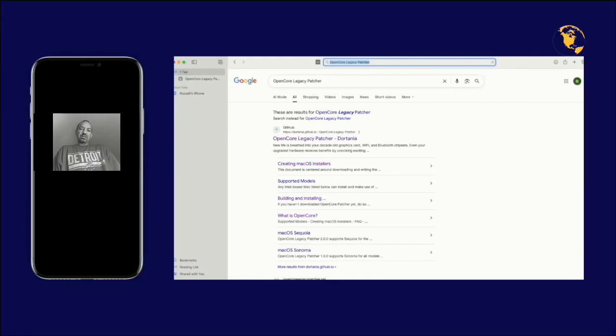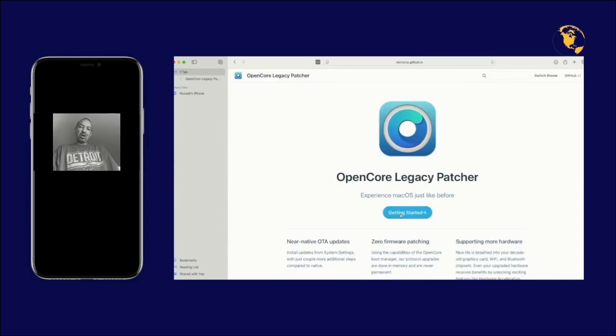Go to your web browser and look up OpenCore Legacy Patcher. Click on OpenCore Legacy Patcher, Dortania. You'll see OpenCore Legacy Patcher. Click the button Getting Started.